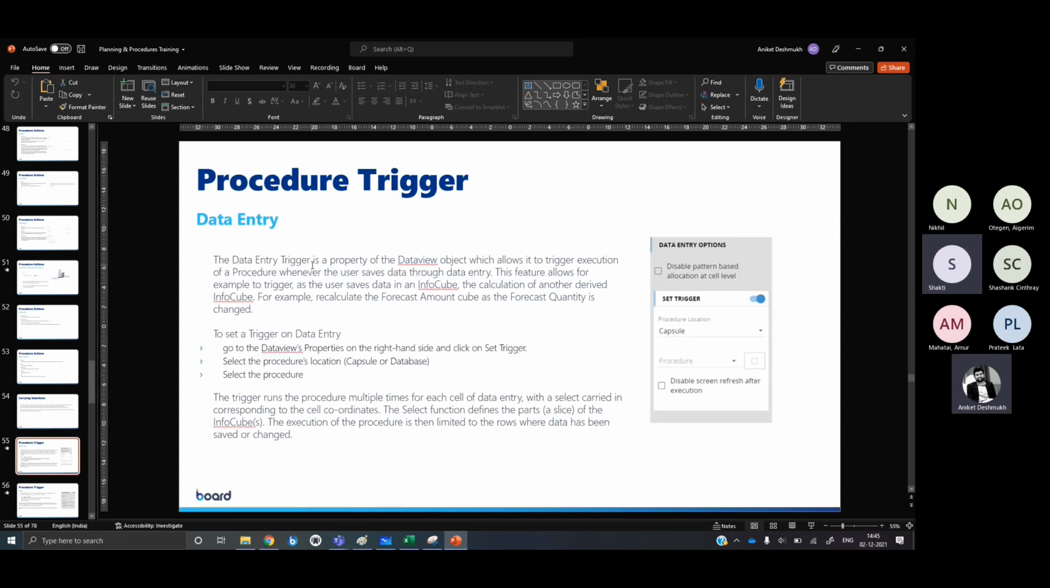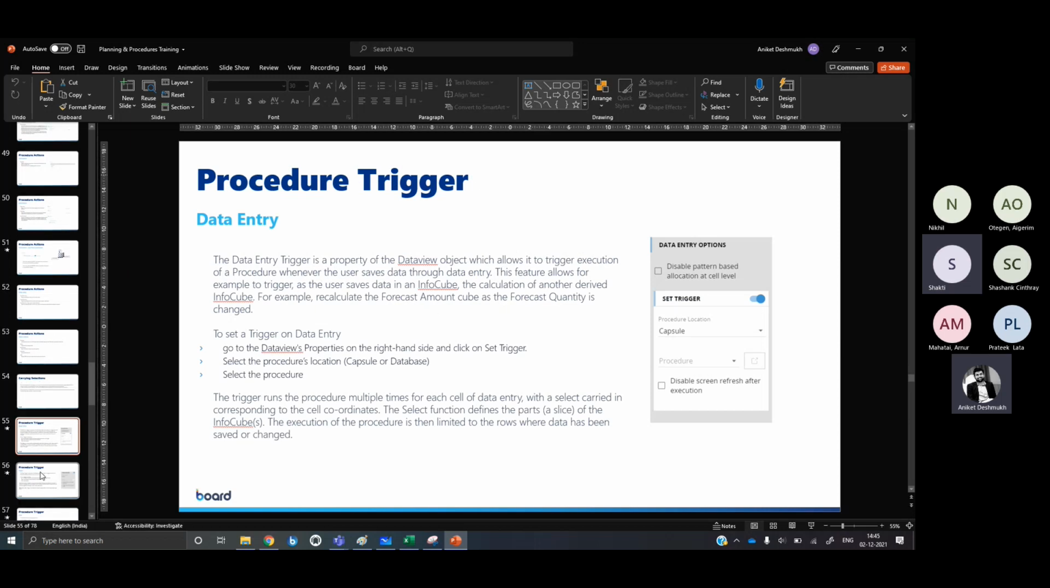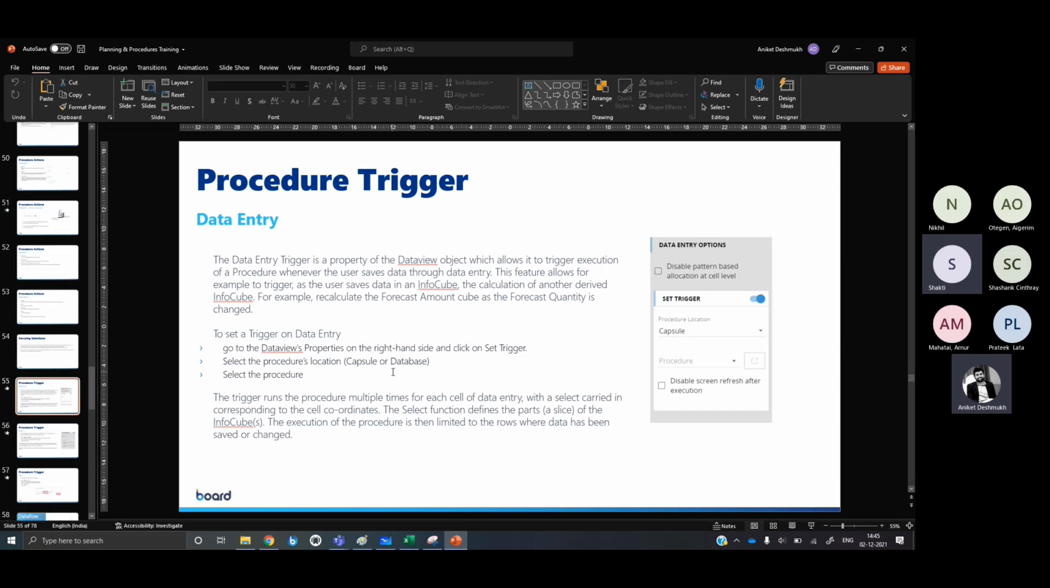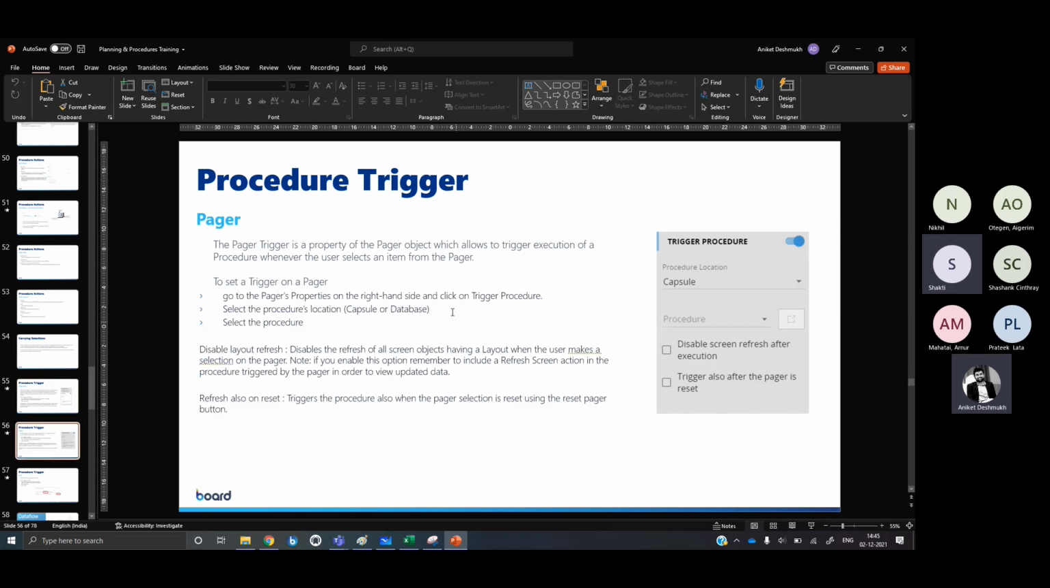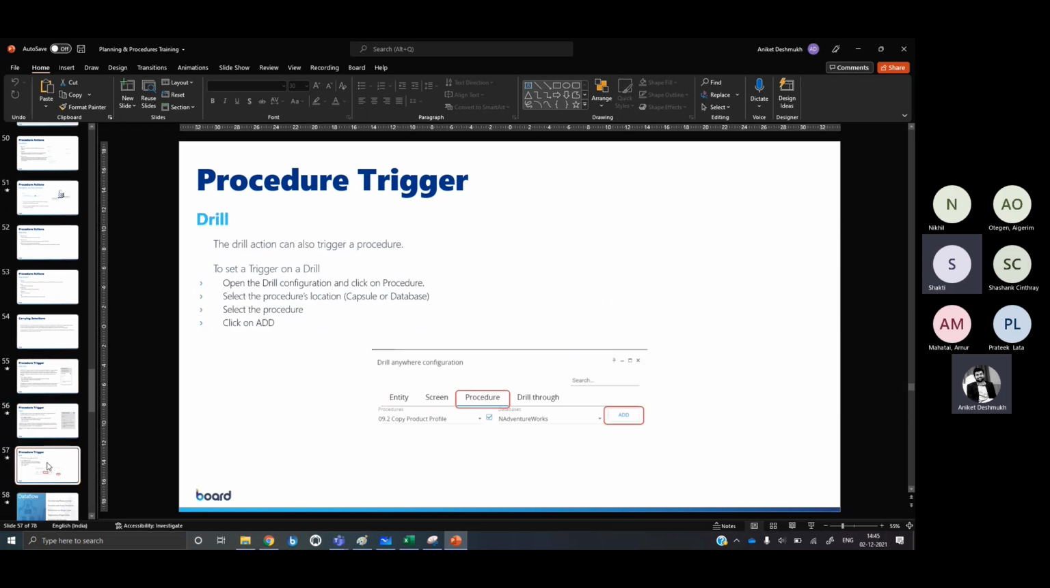Then what are the triggers? It's just an additional advanced feature. Again, you can learn it yourself. You can trigger a procedure by doing a data input and it will be automatically triggered, or it can be triggered through a button, which I showed you how to set up. You can also trigger it through a drill down or a procedure as well.